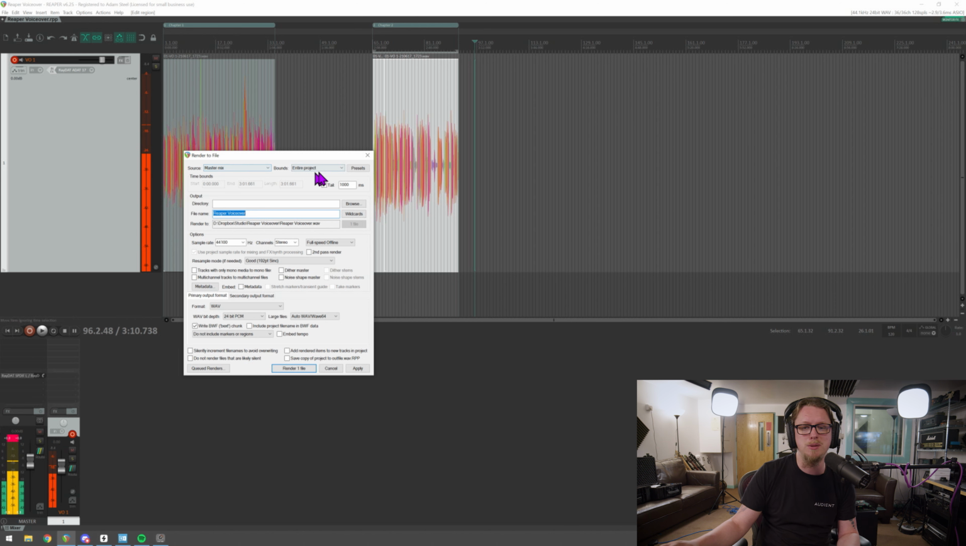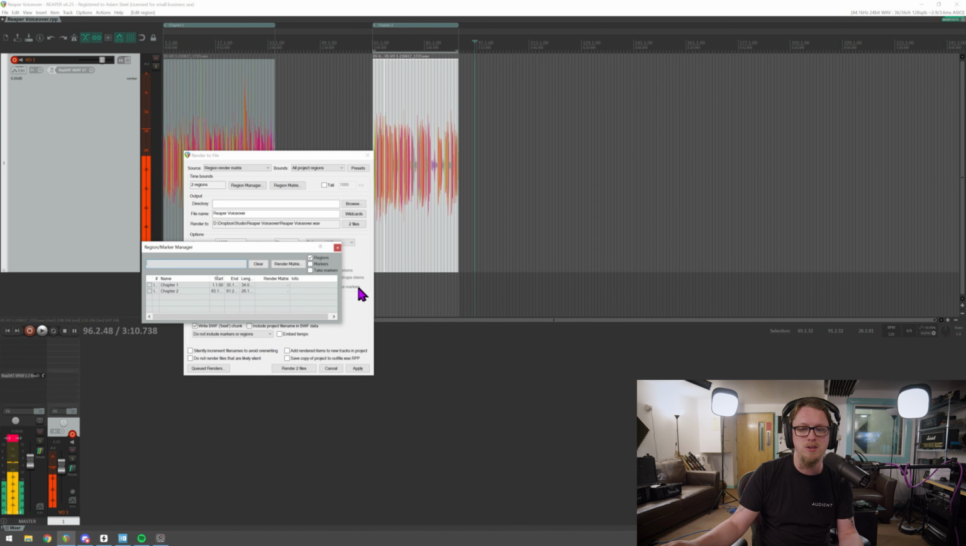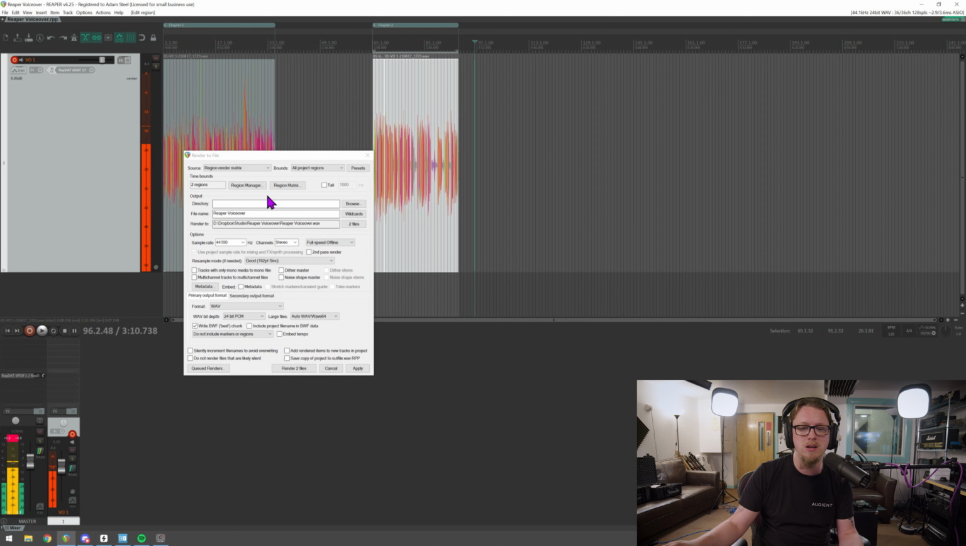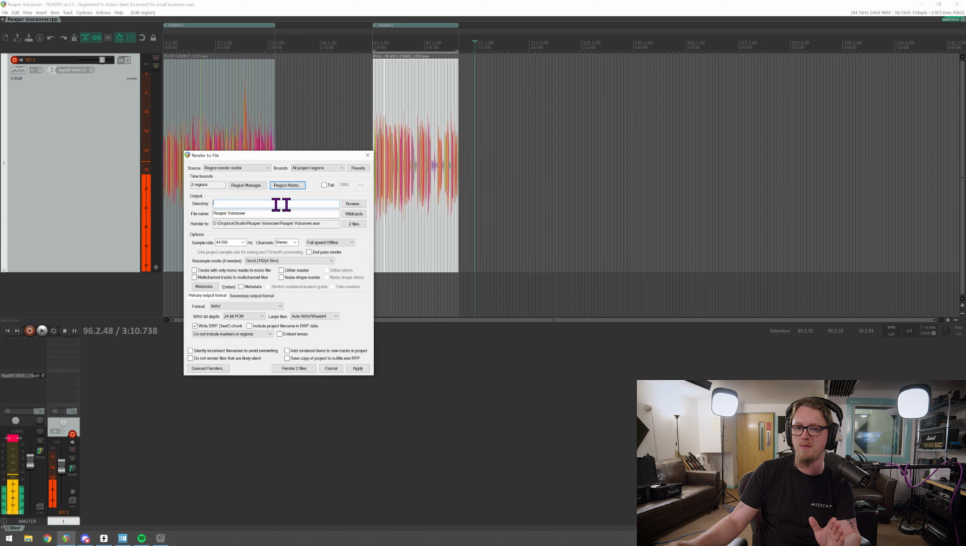So your source is going to be the master mix. The bounds is not going to be the entire project, because that would give us one file including all this big silence here. We want to change this to project regions. And that now here says two regions, because there are two regions. There's the region manager, which we can click on, and there we can tick boxes, select which ones we want. Or there's the scary looking region matrix, which right now just has a few tiny little boxes. But again, that's scope for another video.